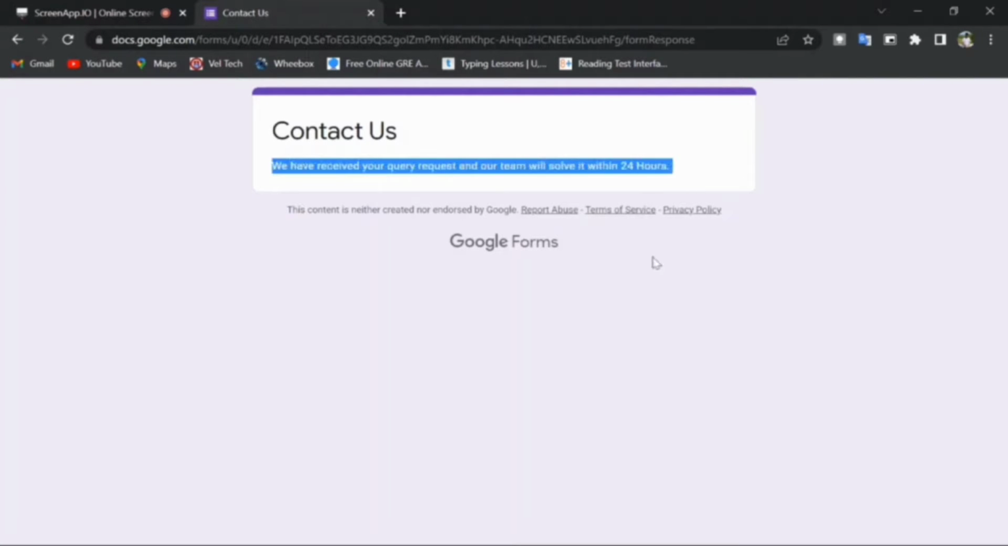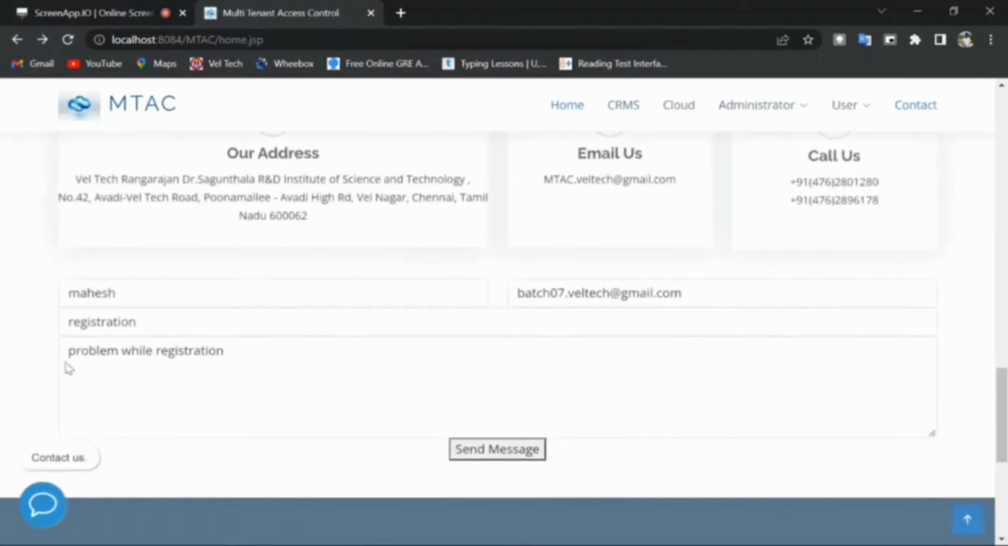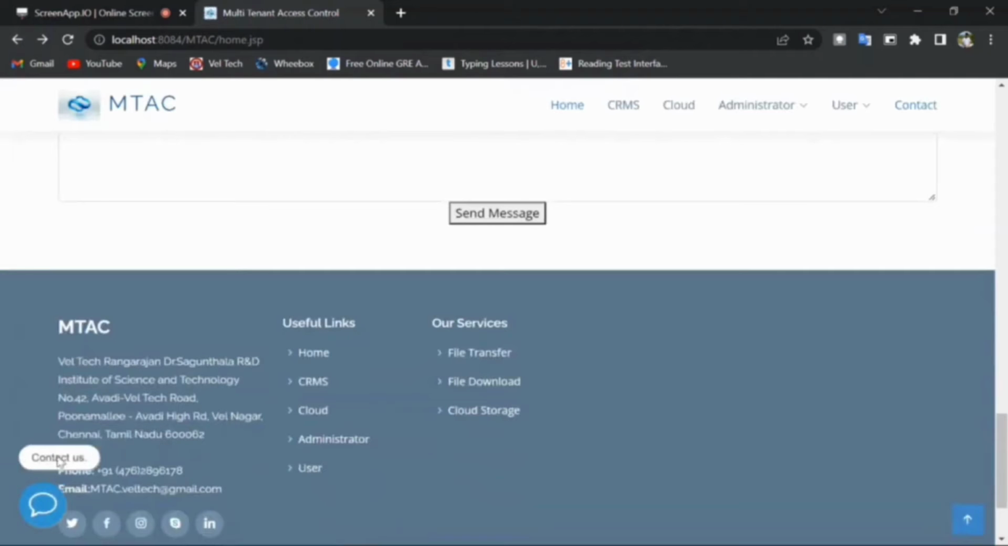Moving on to one more way of contacting, it is a chatbot. It is an AI chatbot. It is also for the users who can't do mails or direct calling.